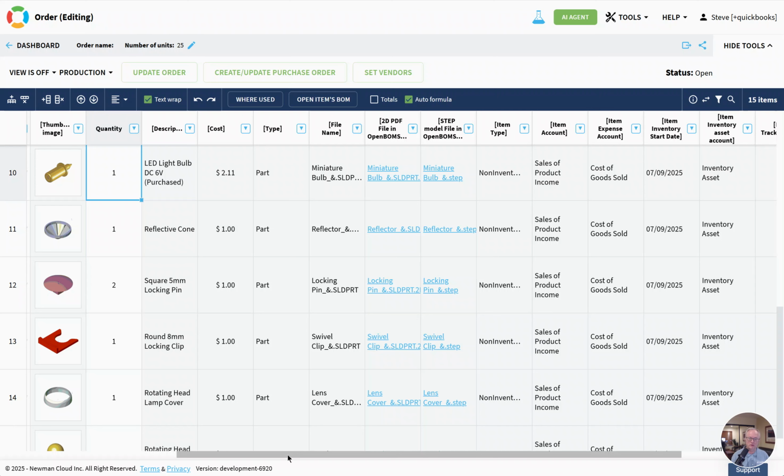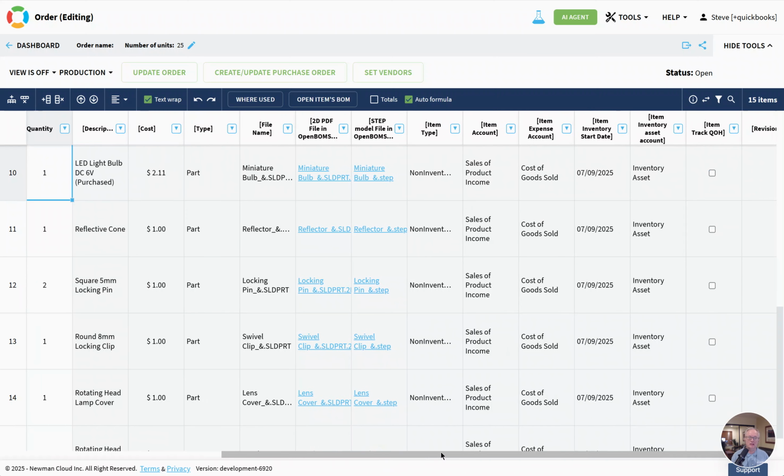What is new here is the ability to control a lot of the information going into QuickBooks. Asset classes, whether this is inventory or non-inventory, what the effectivity date is, which accounts or expense accounts these are to be tracked in. Is this item tracked as an inventory item in QuickBooks? A lot of controls here.